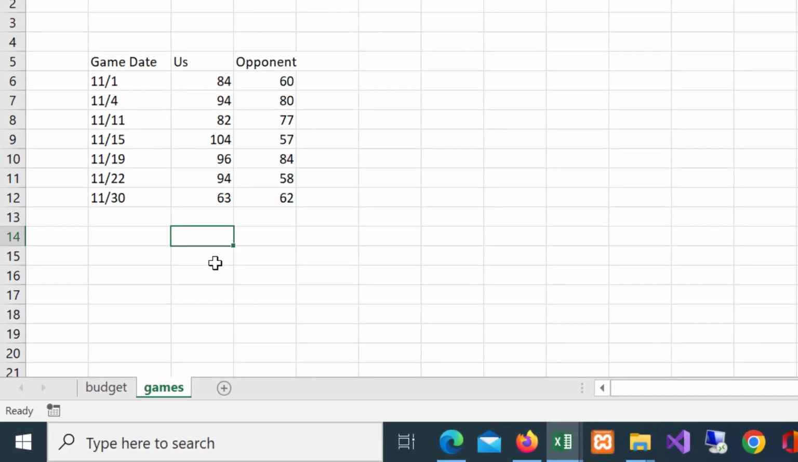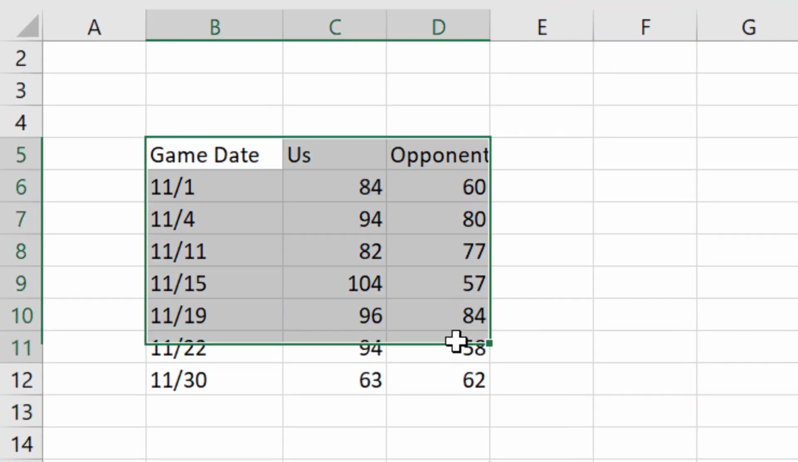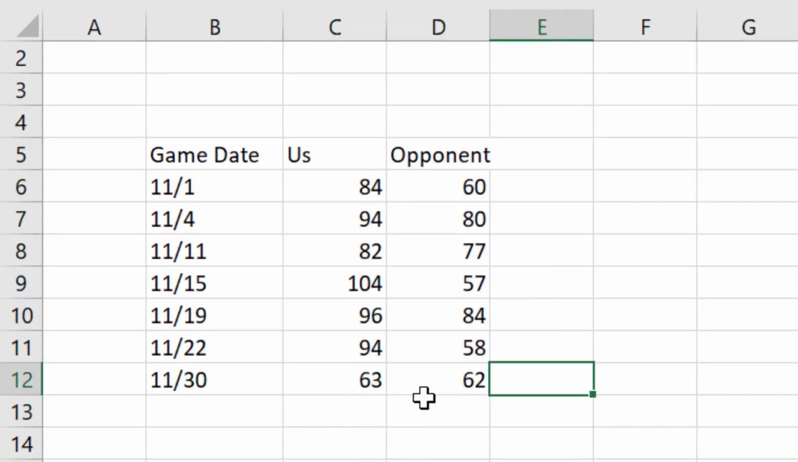Once you have created your worksheet, and I called mine Games, you can call yours whatever you want, but go ahead and create some game data. So here's some basketball dates and scores, and go ahead and create that data, and then we can use that to build a column chart and also a line chart. So pause your video and go ahead and use this to create your data.